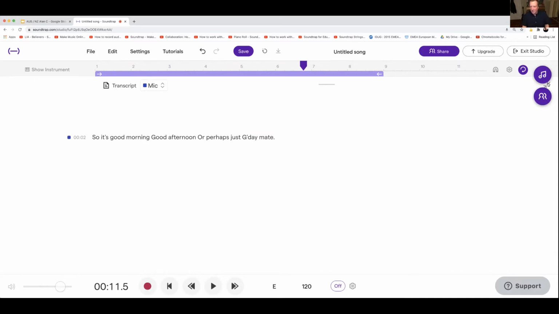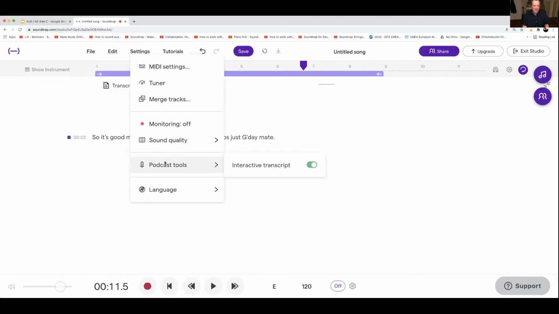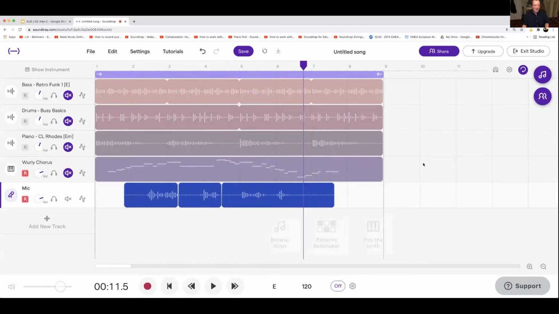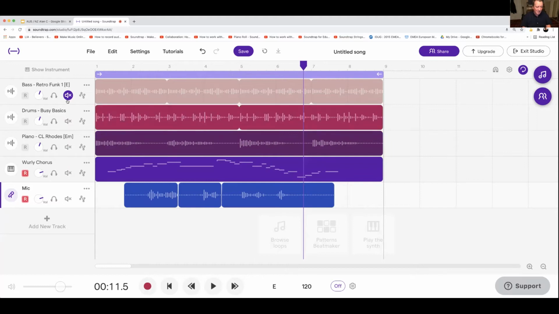Right, so I'm just going to jump back to settings, come back out of podcast tools, interactive transcript, come out of that, and we can see what we've got. Now, if I was working with some audio in a little radio program, or this was a singer, and we just wanted to hear this, I'm going to click off these things and see what the levels are like, see what it all sounds like.